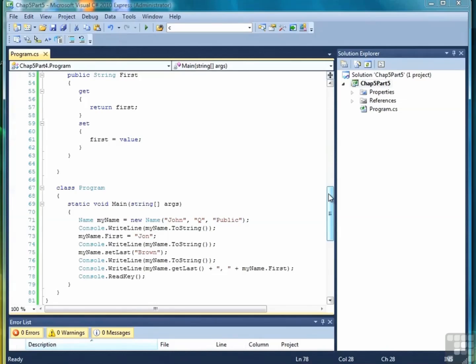I won't implement the properties for the other data members here. We're going to do that in one of the exercises. And so now we're ready to move to the next lesson where we talk about some utility methods that we can use with a name class.